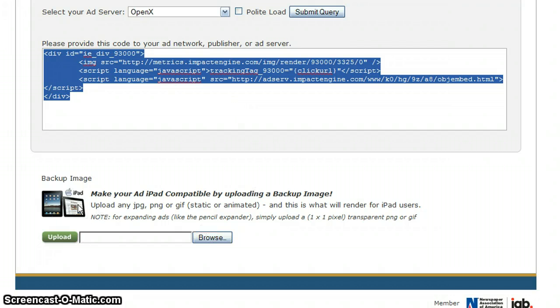The other thing to note is if you're using a backup image for your Premier ads, if it's an expanding ad, you obviously don't want to just throw an image in there. If it was going to be a pencil expander, for instance, you're not going to want to throw a giant image in there likely all the time for iPad users. We recommend just doing something simple like uploading a 1x1 pixel transparent PNG or GIF. That way it won't affect the layout of your page. That pencil expander will in essence just close down and be a little transparent GIF, and it'll make a nice viewing experience for your audience on that particular display ad format.